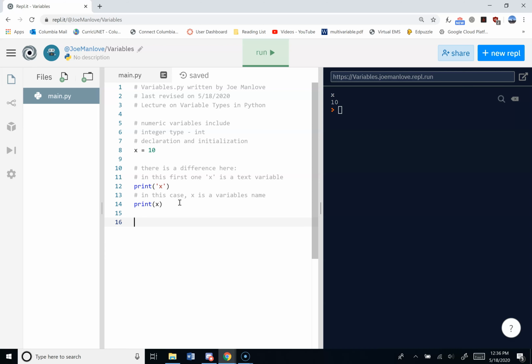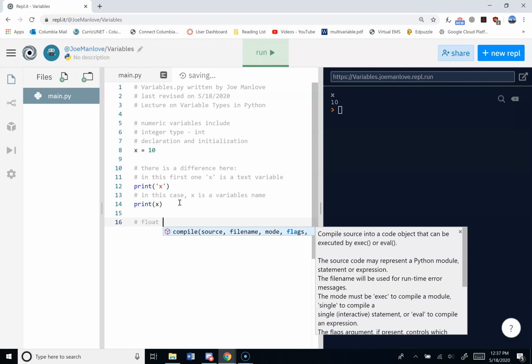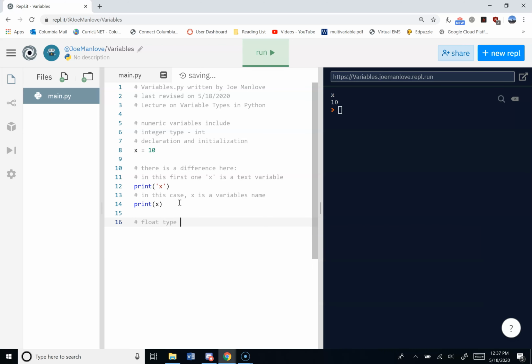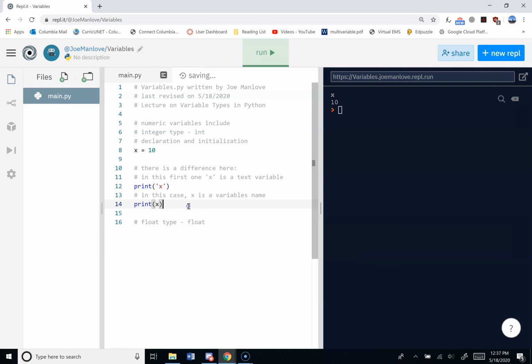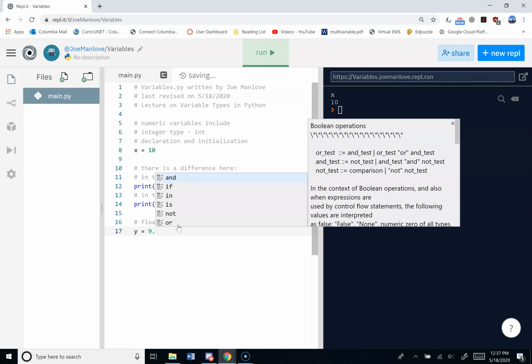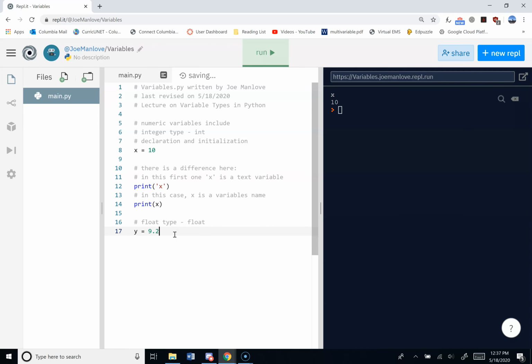There's another numeric type, which is float. Essentially, for people who are used to using more math, a float is a non-integer number. So 9.2 is a float, and so on. If we want to print floats out, we just call print on them. It works exactly the same way.